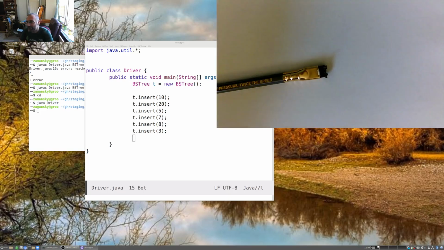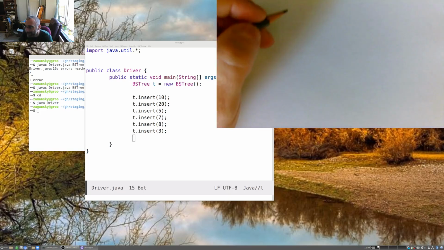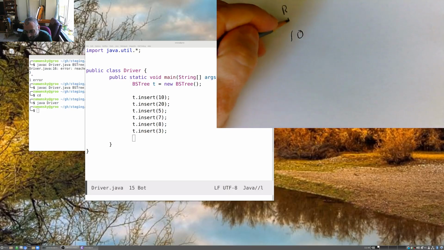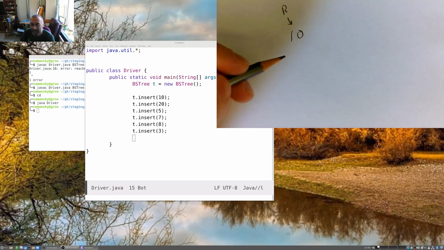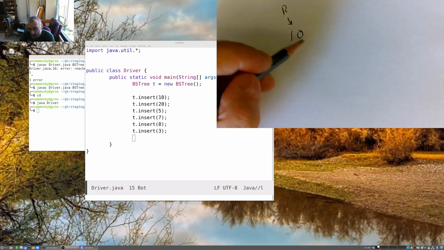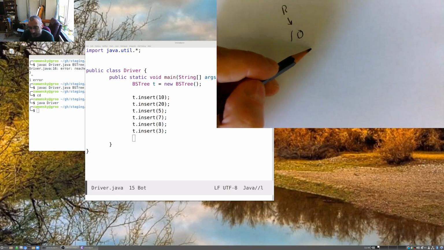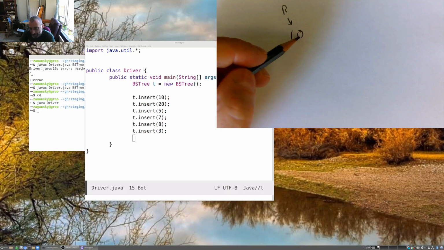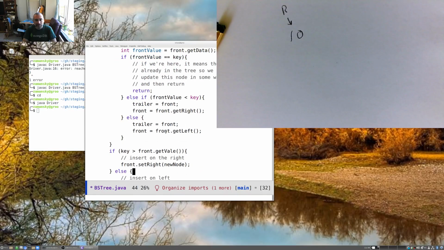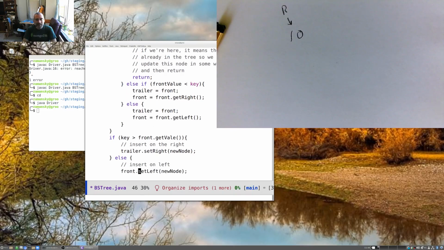All right, so let's do this. So we're going to first insert a 10, and that's our base case. So that's going to be our root. Then we're going to insert a 20. So 20 makes a new node. 20 is bigger than the 10, so it's going to move front down to here on the right side. But trailer is going to go over here. Let me make sure I put that right in the code before. And I did not. It's the trailer that we wanted to do this.